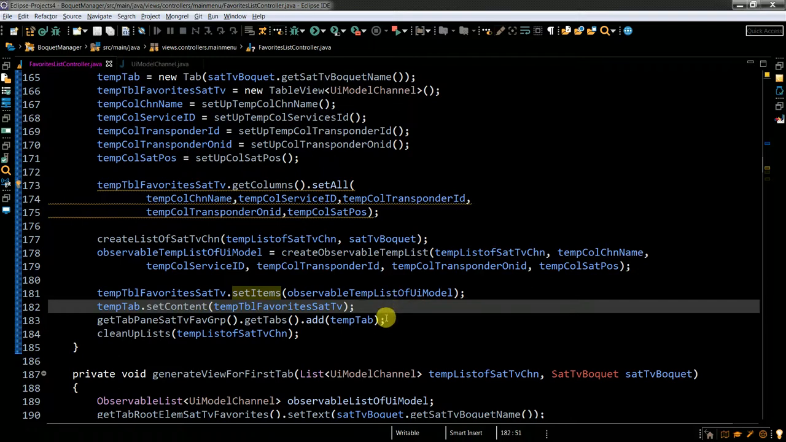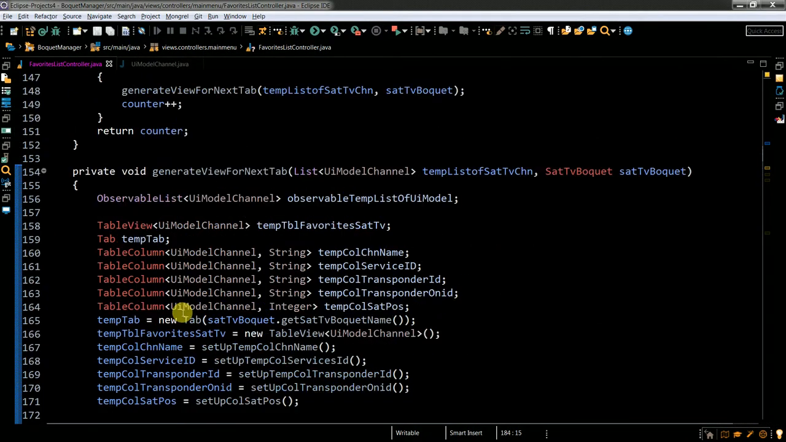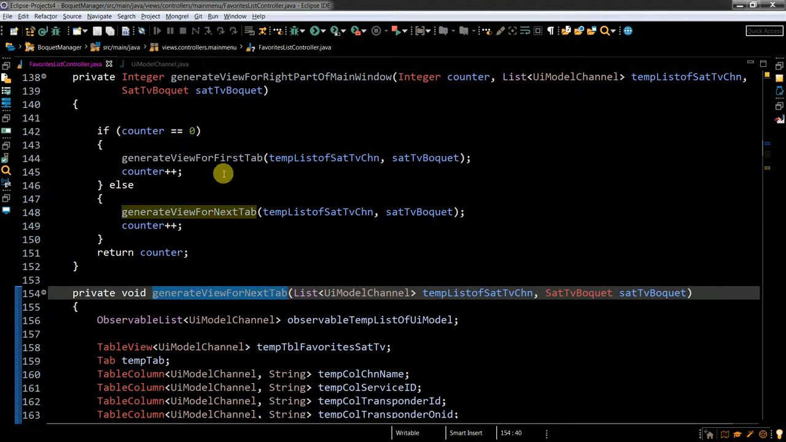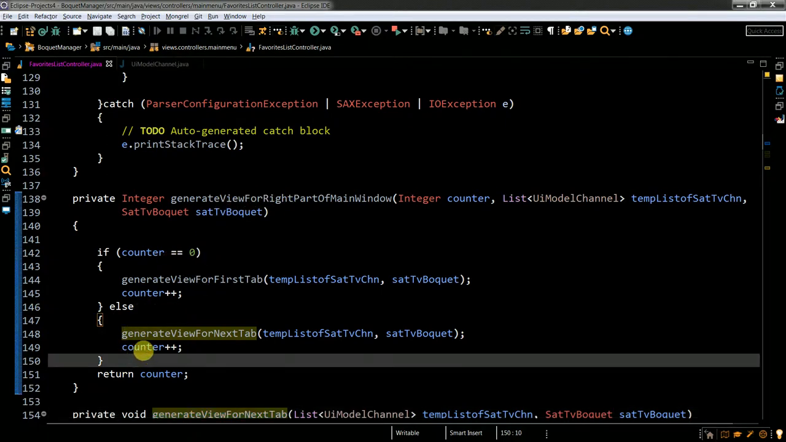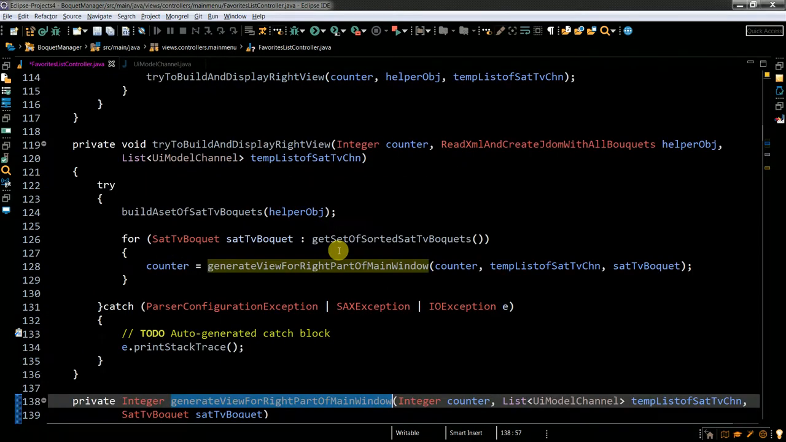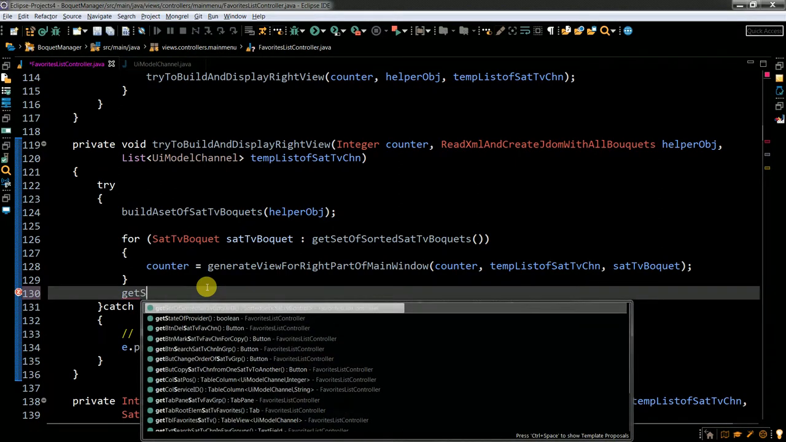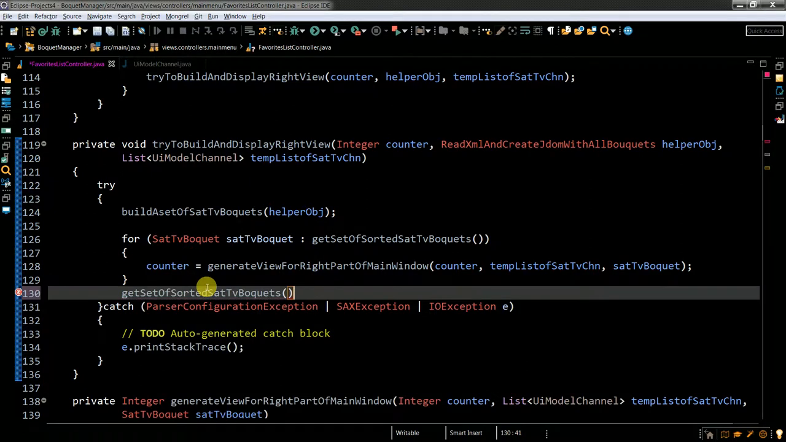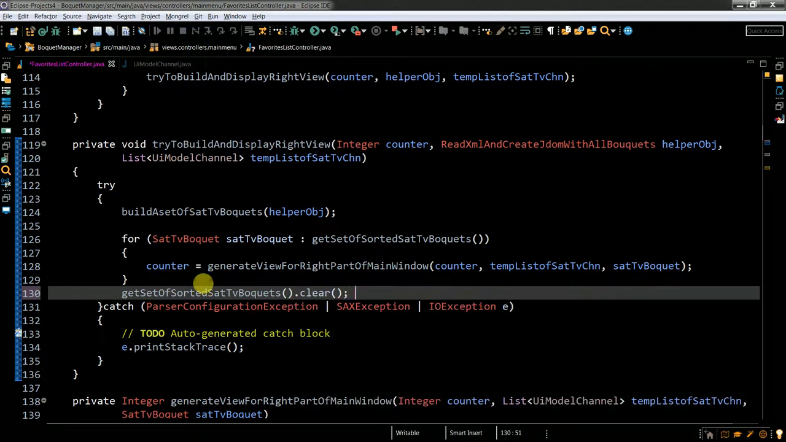And after all the work is done, I do some cleanup. Let me just look up what I need to clean up in this case. I actually missed one thing. After doing all of the stuff and generating the view for the right part of the window where I'm calling this method, after this for loop, I need to get hold of my list, get the set of sorted TV buckets and clear it. It is not necessary at the moment to hold this data.